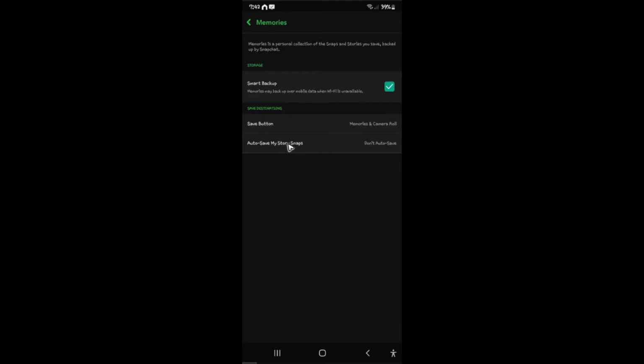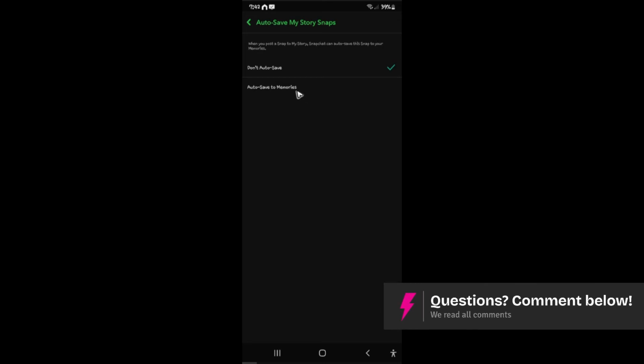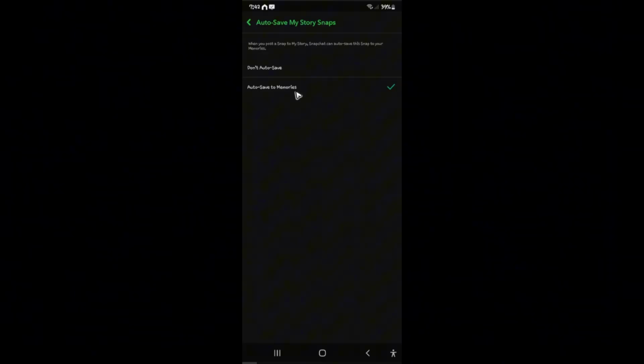Now tap on Autosave My Story Snaps. Tap on it. Now you're going to want to make sure to tap on Autosave to Memories. All right, let's say for example that you have forgotten to share your snaps or memories. Then in the future, you'll be able to recover it by just tapping on the Memories tab.